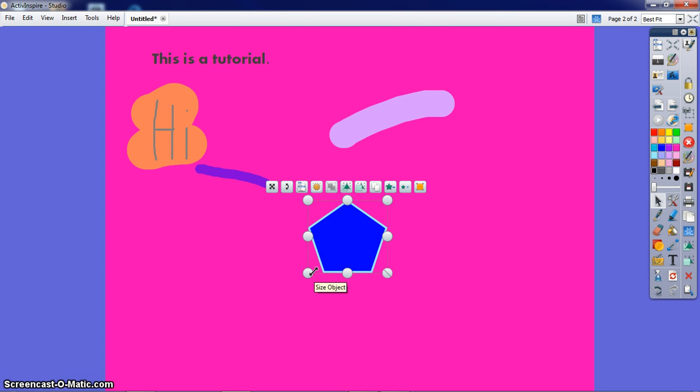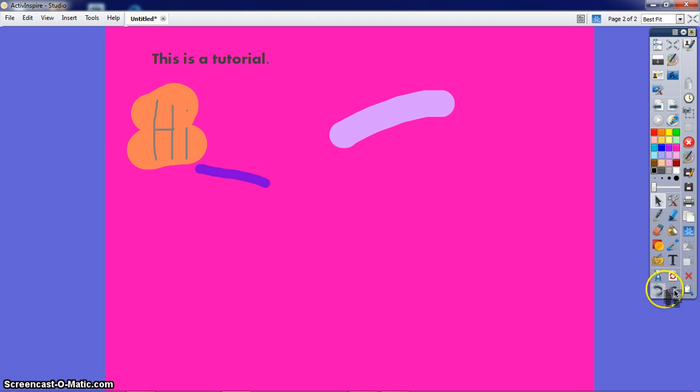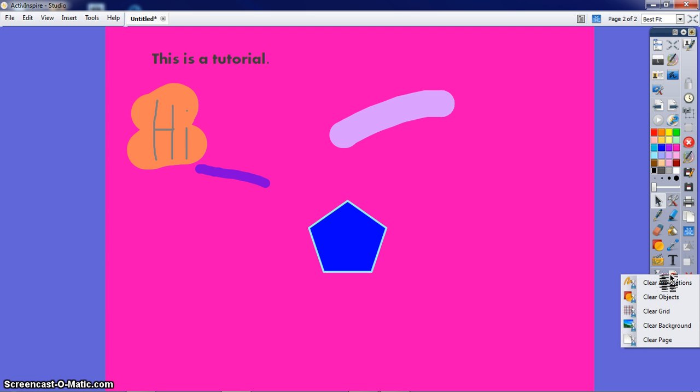To undo a mistake or mistakes, click the Undo button once or several times. To redo a mistake, click the Redo button. To erase text or shapes from your flip chart, you can click the Clear button. It looks like a water bottle. You will be given a variety of options on what you would like to clear.